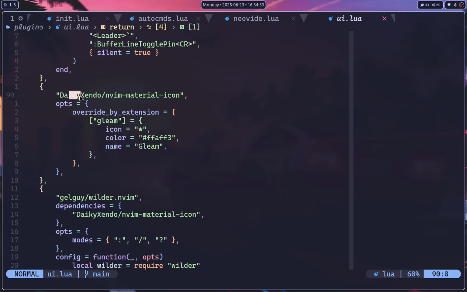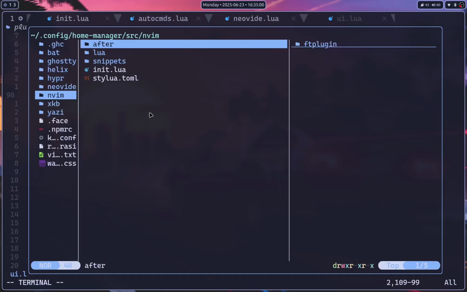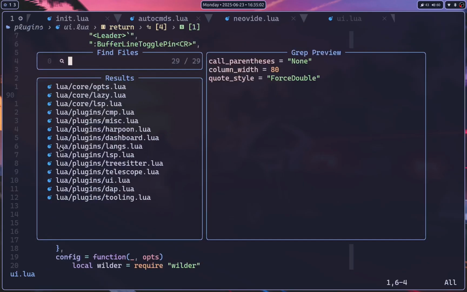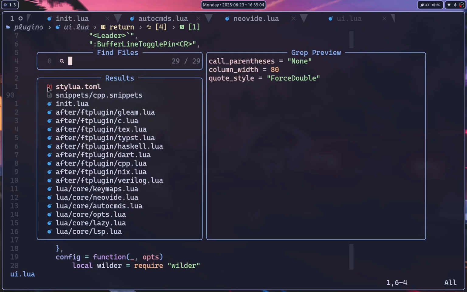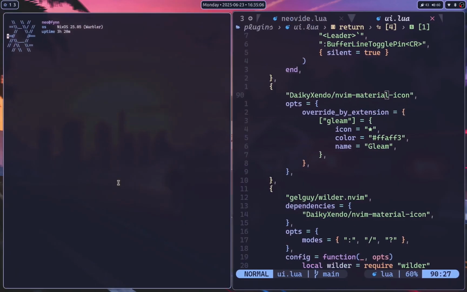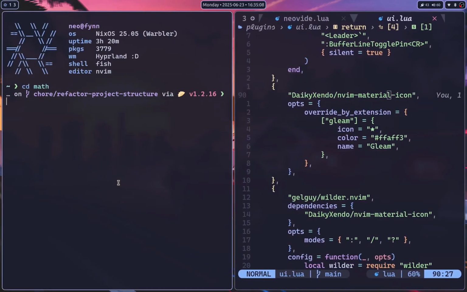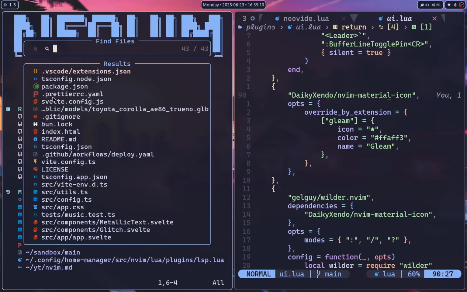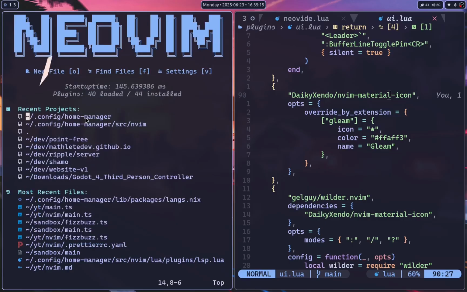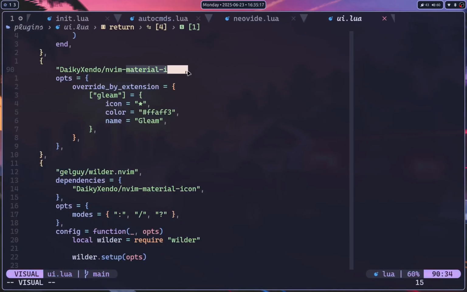But I have nvim-material-icon. I really like this because it's an icon pack. As you can see, if I look at my files, I have these file icons. If I open up another project, like if I go right here, you can see all these different file types. They all have different icons on them, and I just think it looks kind of nice. So that's what that is.